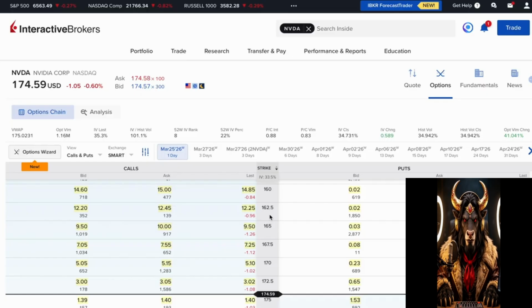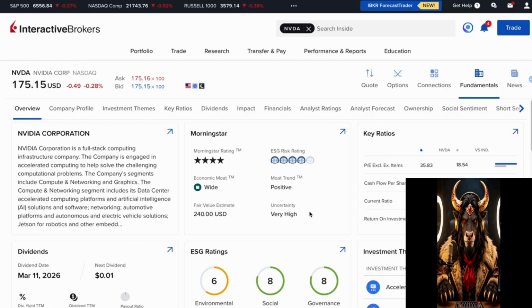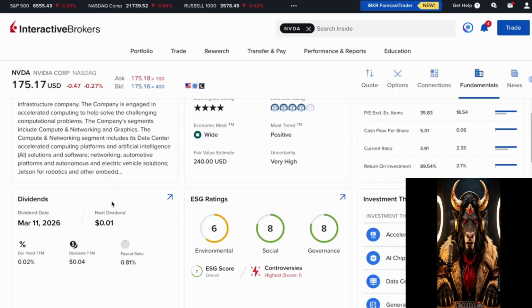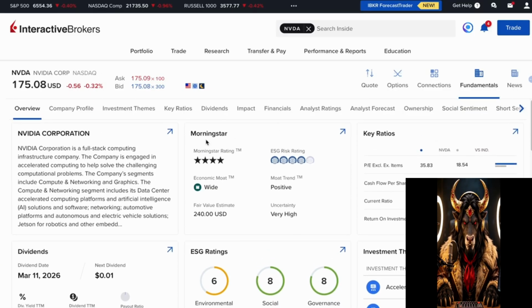So the next thing we're going to do is hop over here to the fundamentals. Over here in this fundamentals section, this is where you're going to be able to do the most research surrounding investments. And this is where they have most of the information available that's going to be useful for investors. So we can see here on the left a more detailed description, any information here about dividends. There's an ESG rating. We can also get Morningstar research here and see what the rating is as far as a fair value estimate.